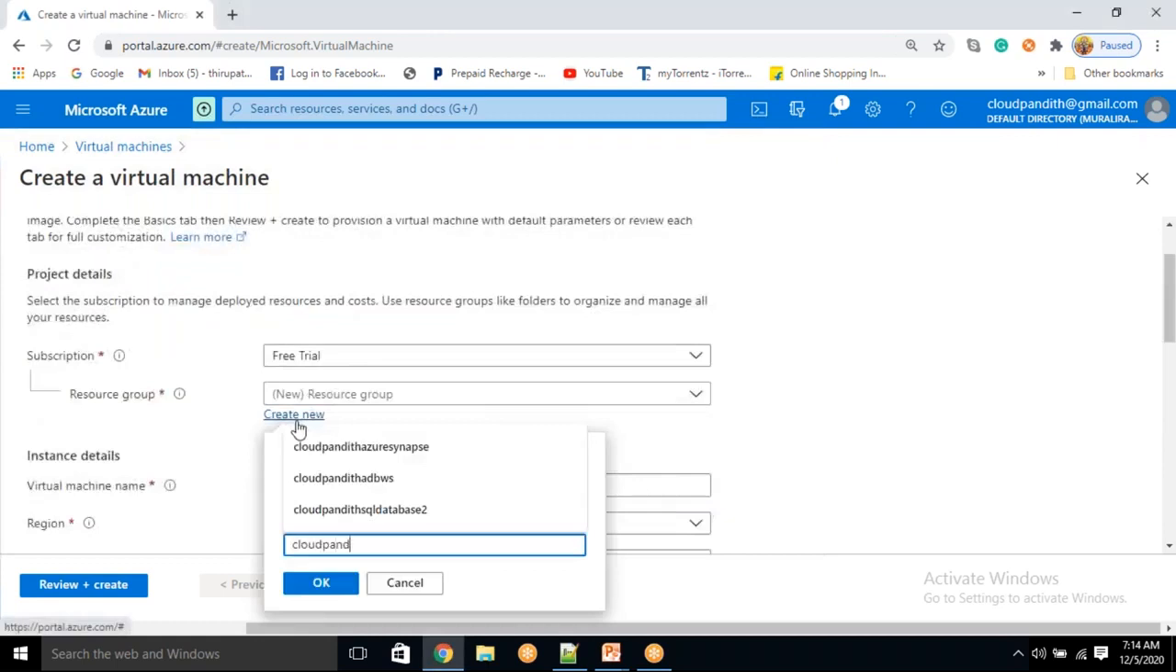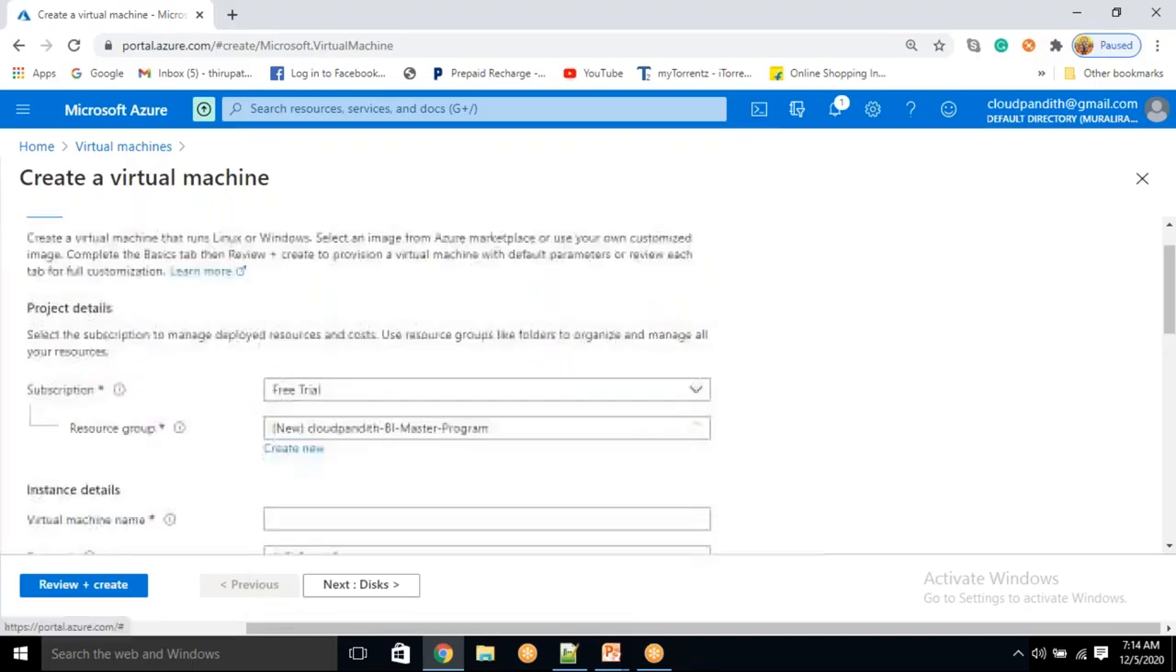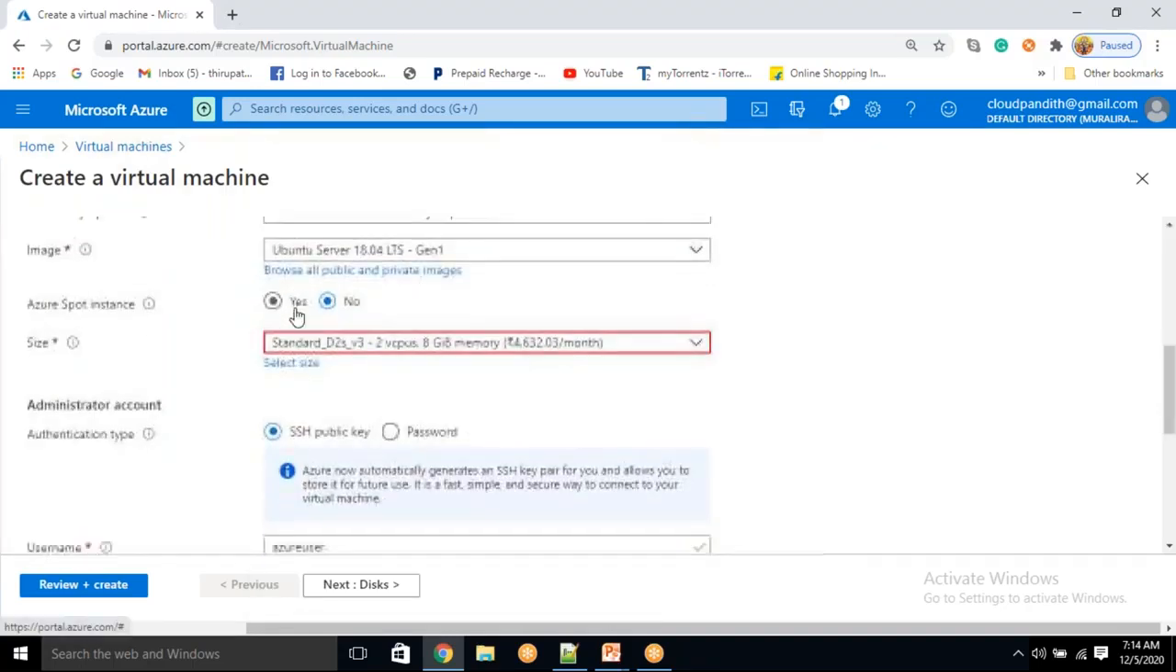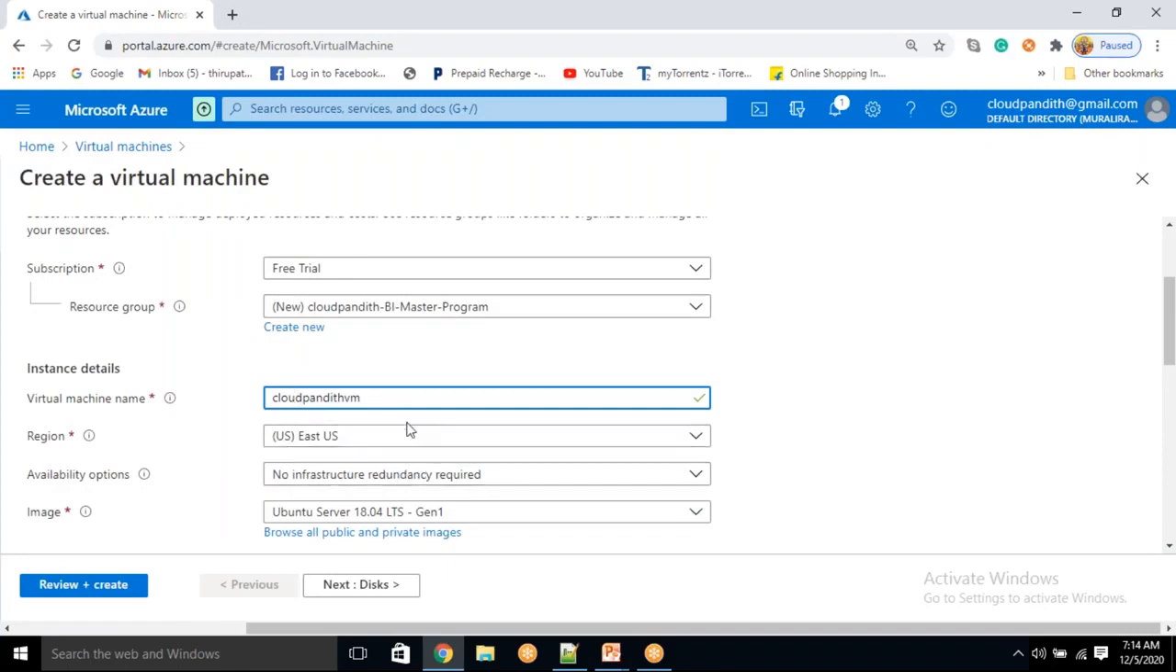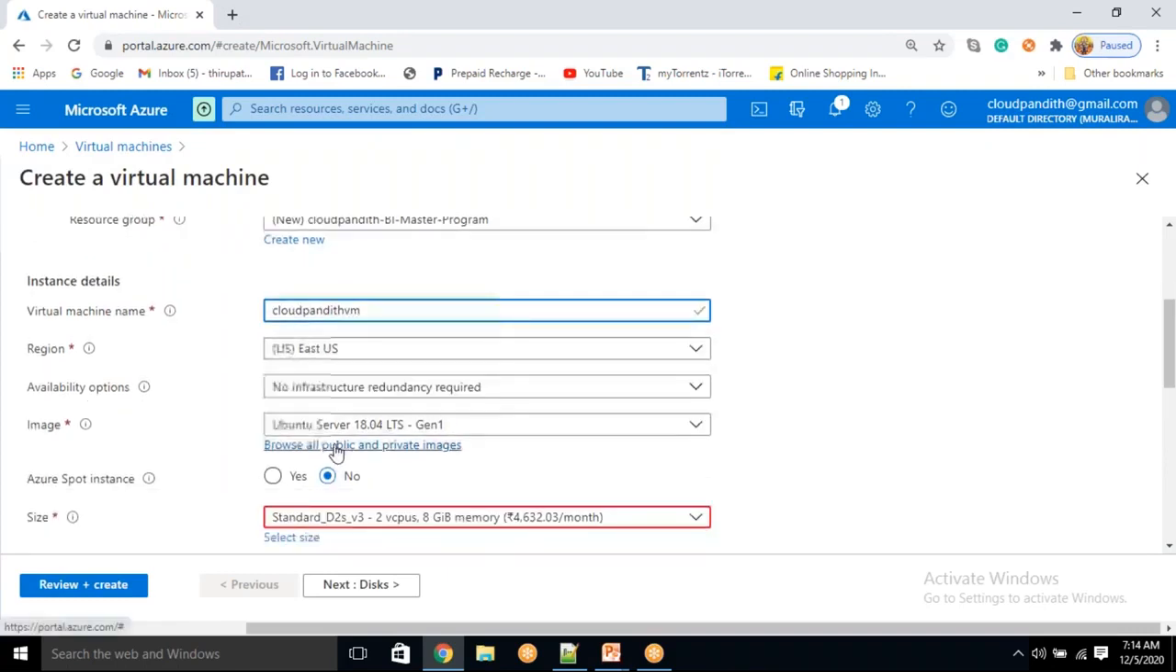I'm going to say Cloud Pandit BI Master Program. Click OK. Then you see your virtual machine name. I will say it's Cloud Pandit VM. East US, no infrastructure redundancy, public. Okay, just browse all the images.